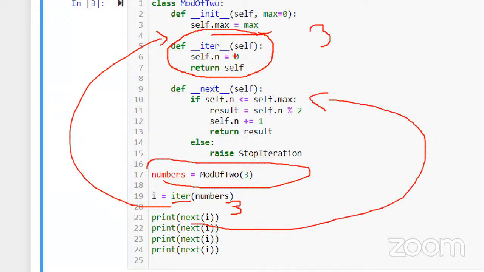So initially n value is 0. We are comparing n with the max. So the initial value of n is 0. 0 is compared with 3. Condition is true. We will come and calculate the result. So result is n mod 2, where basically mod of 2 we are calculating. So 0 mod 2 is 0. I'll get 0 on the output. Correct. Then we are incrementing the n value. Okay. So for the very first time when I call this print method, 0 is printed on the output.